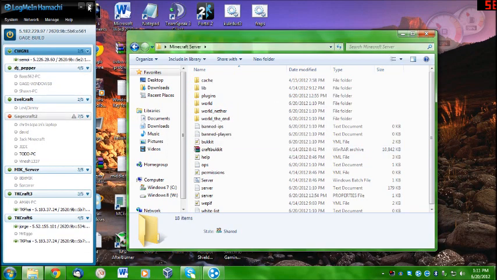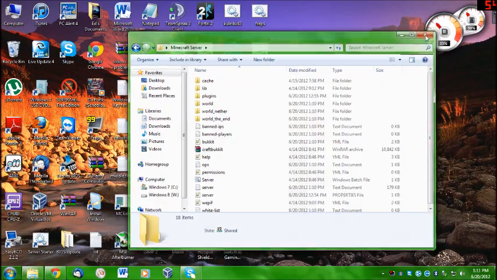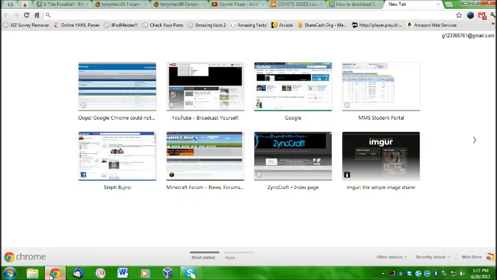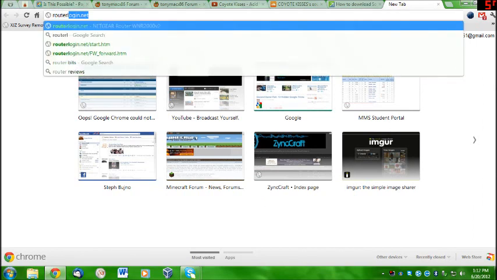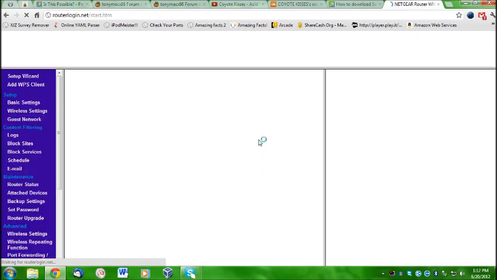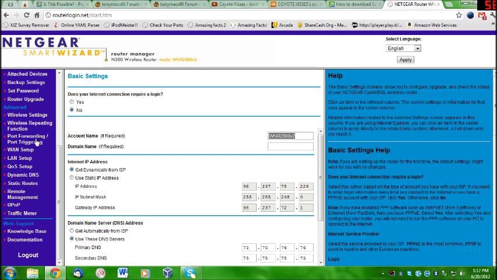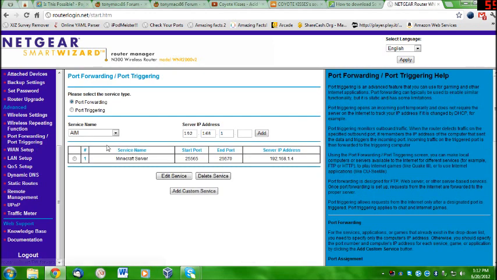If you don't want it to be Hamachi, it requires a little bit more work. You're going to want to go into whatever internet browser you use and go to routerlogin.net. It's going to ask you for a username and password. Mine is admin, and I'm not going to tell you the password. Then search for a setting that's something like port forwarding or port triggering. I'm going to delete that, just to make it easier.